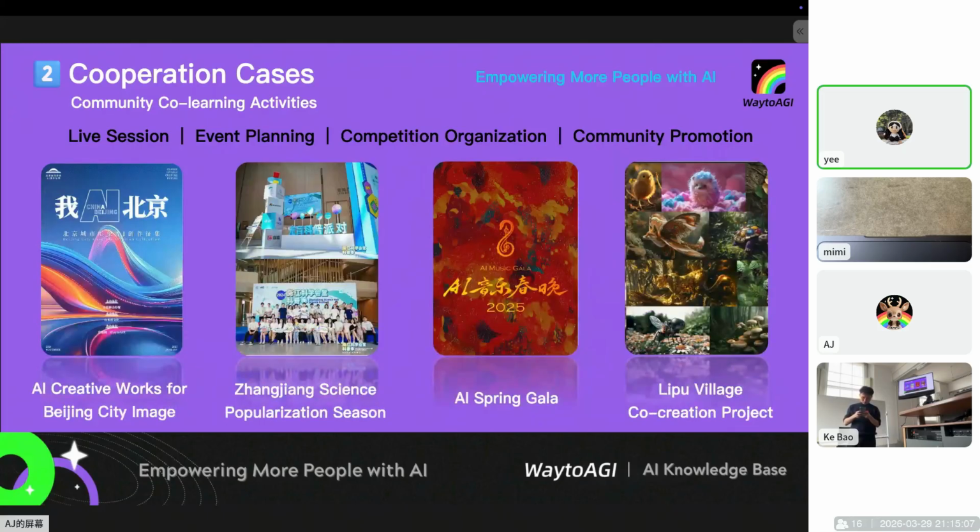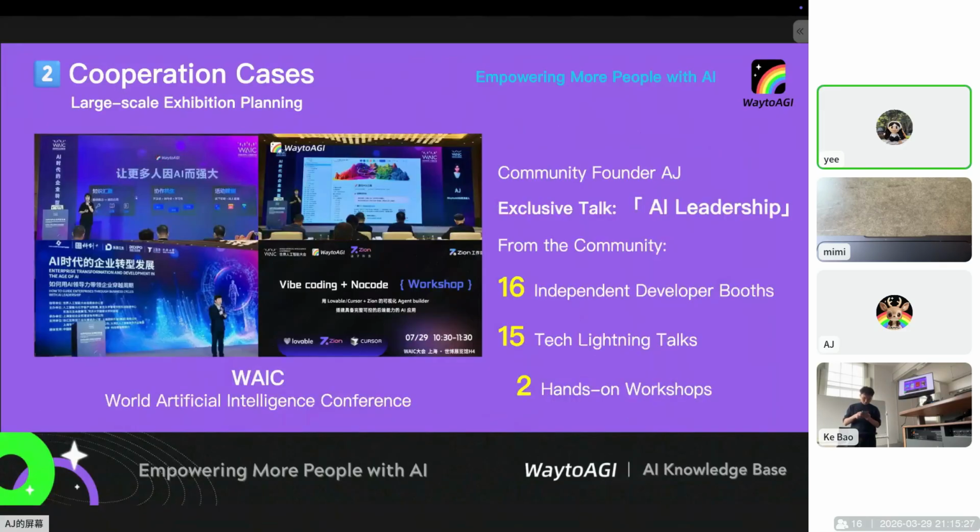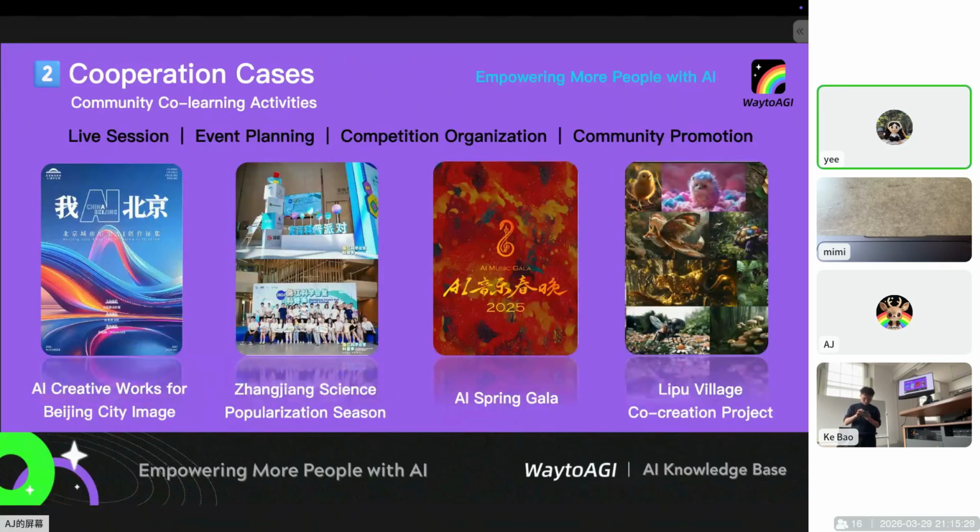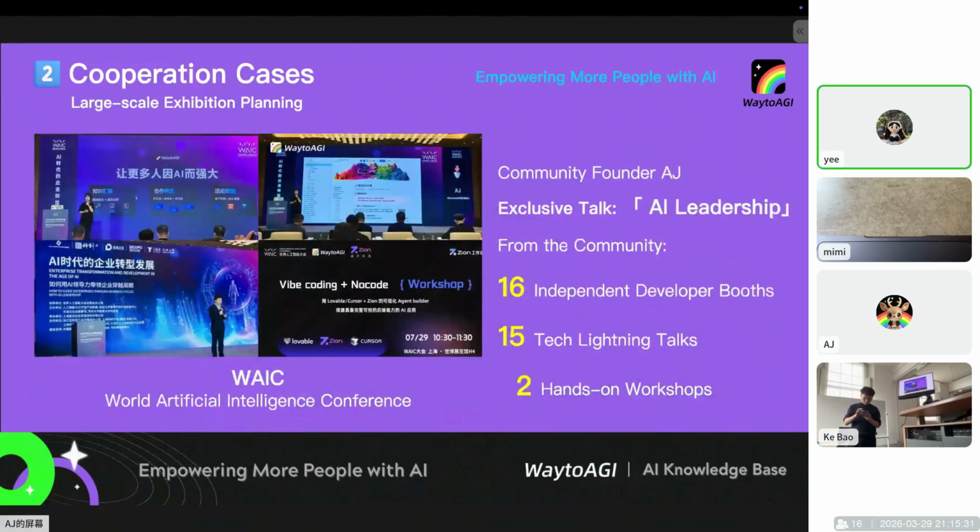We also do a lot of event planning, so creating AI works for Beijing City Images, and do youth education. We even did an AI Spring Gala where everybody put forward an AI music video, and they would create the video, the music, the lyrics, and all sorts of things. We also have IP, so we built Lipu Village, which originated from MIT. And we also do large-scale exhibition planning. We have 16 different independent booths in this content.